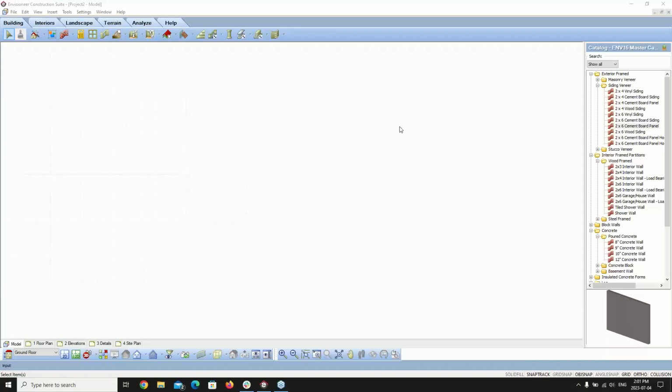Now, Envisioneer does ship with many title block options in DWG format. You can also bring in any custom title blocks in DWG format that you may have already created on your own. So let's go ahead and take a look at inserting a title block.